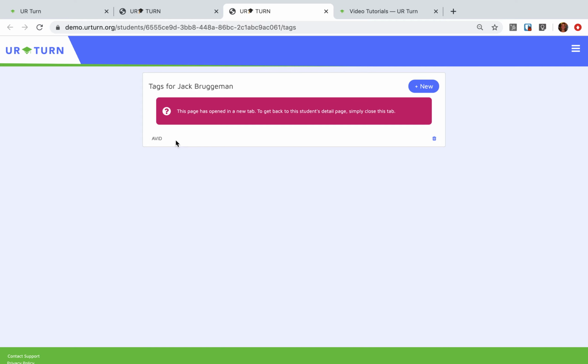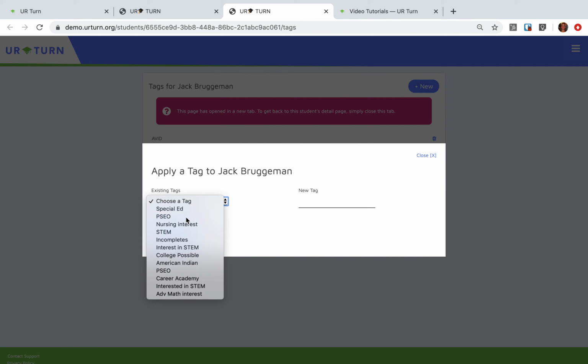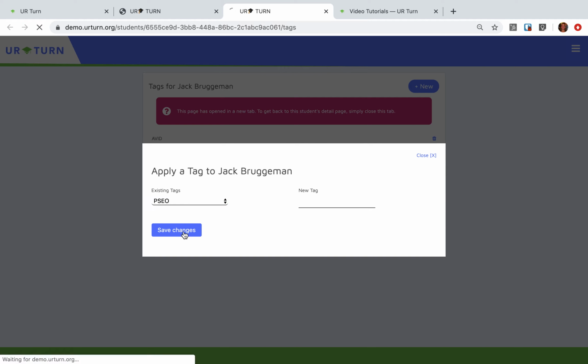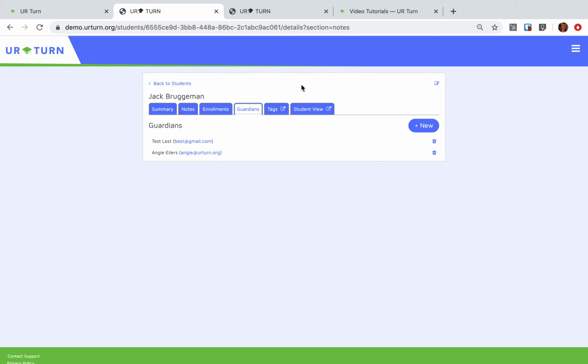Looks like Jack has already been tagged as an AVID student, but let's say you want to include him in the PSEO students. That way, when you sort by PSEO or AVID, then you can easily find Jack and all the other students who have been signed up with those particular themes.